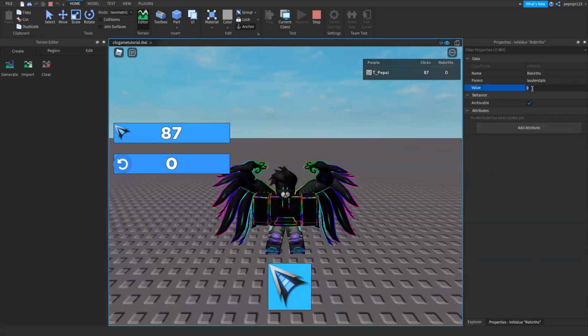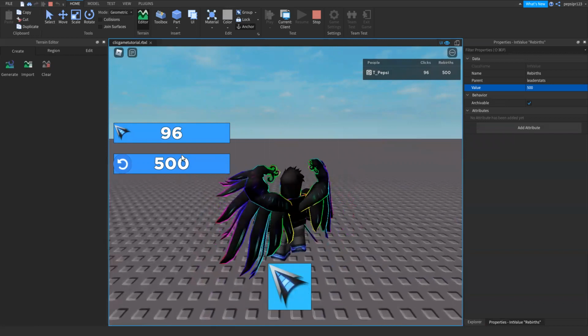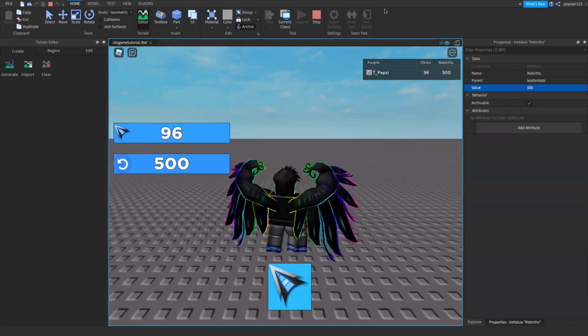In the next episode, hopefully we can make how to get the rebirth, so for example, 500. We didn't make the multiplier either yet. So yeah, it's displaying. I'll see you guys in the next one.